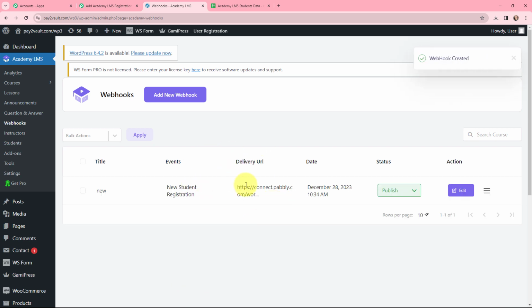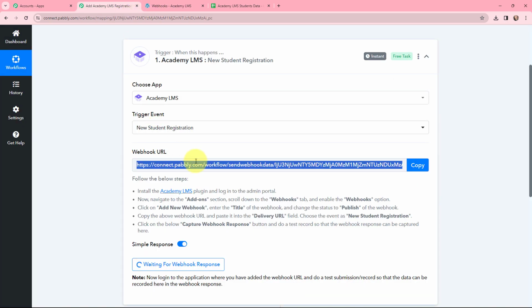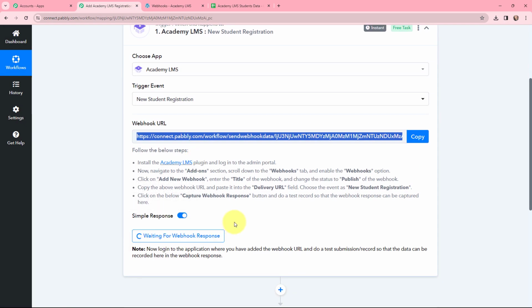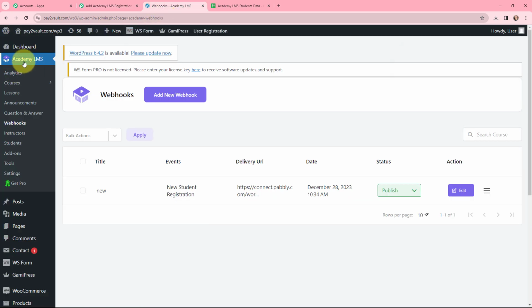So here you can see that a new webhook is created successfully. Now here in Pabbly Connect, you can see it is waiting for a webhook response. That means now I need to do a test submission or record so that the data can be recorded here in the webhook response. So taking you back to Academy LMS plugin.